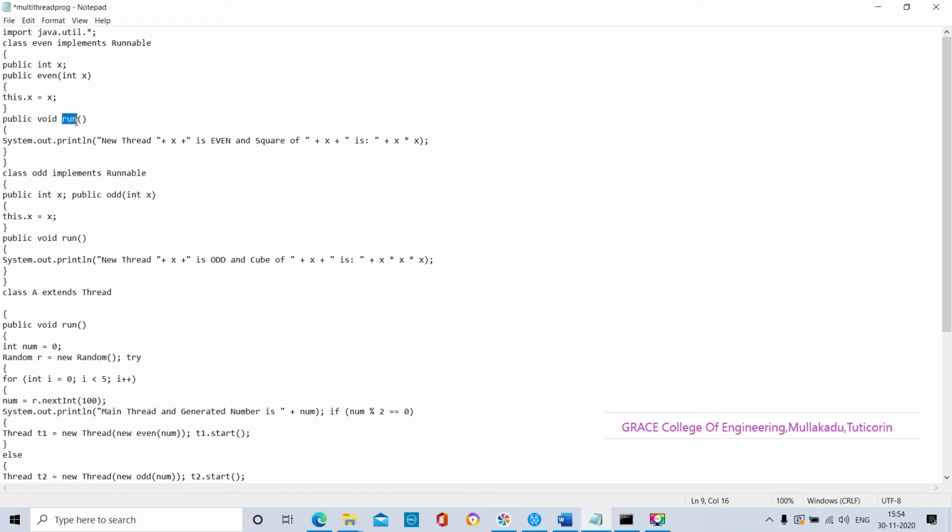We have one method, the run method, and this is the definition of the run method. New Thread, Even square. This is the run method definition, or the body of the run method. Again we have the class Odd, which implements the Runnable interface. So first the Even class, and next we have the Odd class.